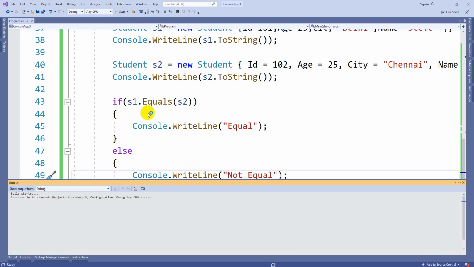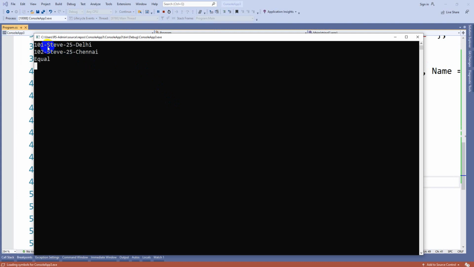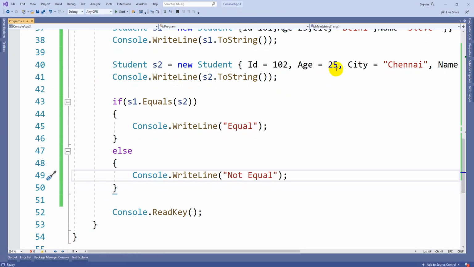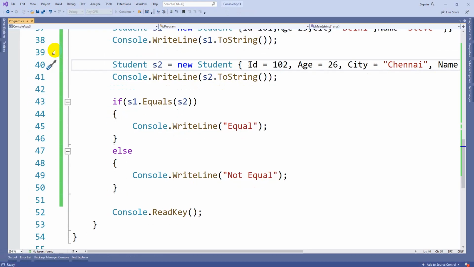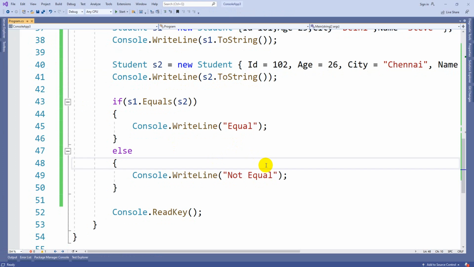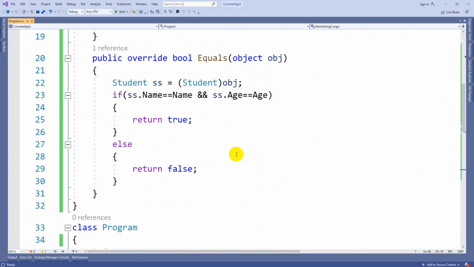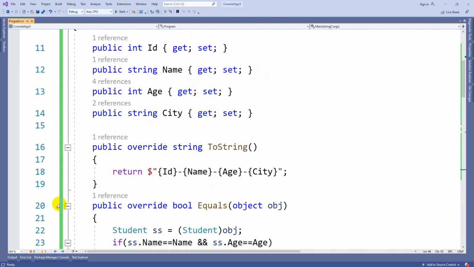So now you can see in the result. Since the name and age are the same, it is saying equal. Let's modify the age now and check. It is going to return false. It will tell you not equal. So this is how you can customize the Equals method as well as the toString method.